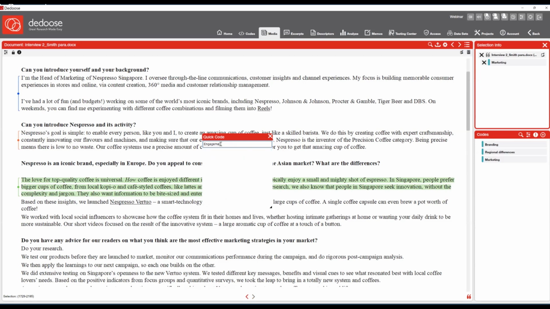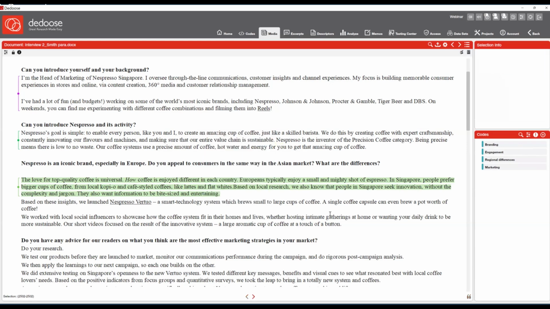So let's say they're talking about client engagement. I can just type in engagement, hit enter. You'll see Dedoose created that code and put it in our codebook for us over here. And it also applied the code to the excerpt. So a really quick, efficient way to create codes and apply them to excerpts at the same time. I'm just going to hit that X to get out of here.